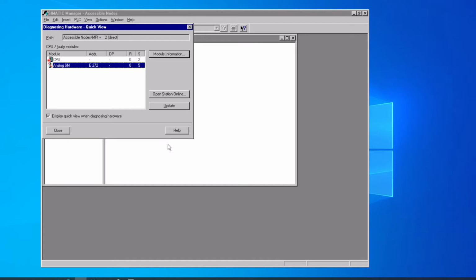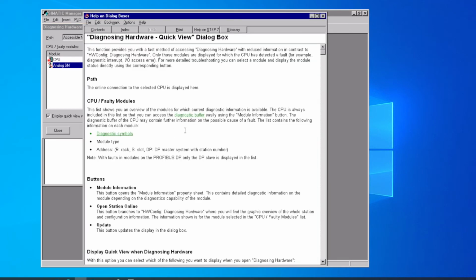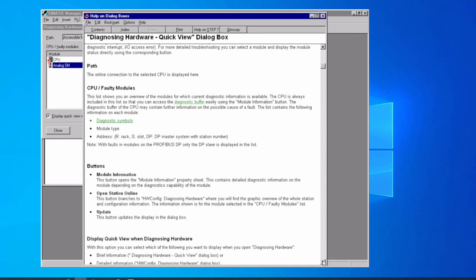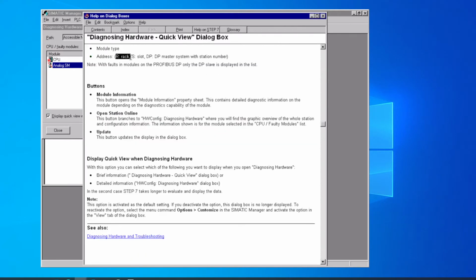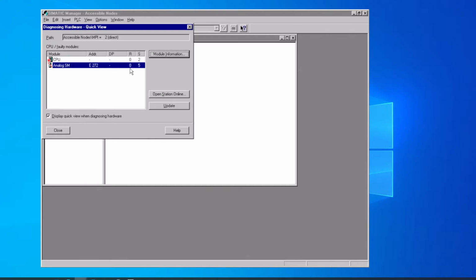If we're not sure what the R and S or any of those abbreviations mean, we can click Help, which brings up our help window. Scroll down and find something that defines what R, S, and DP are. R is the rack number, S is the slot number, and DP, or DP Master System, shows the station number on Profibus of a slave that would be having the problem.